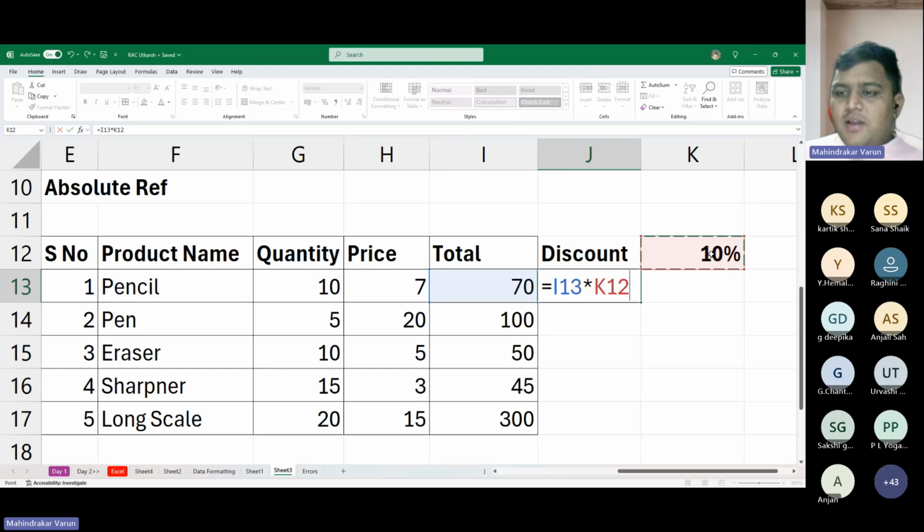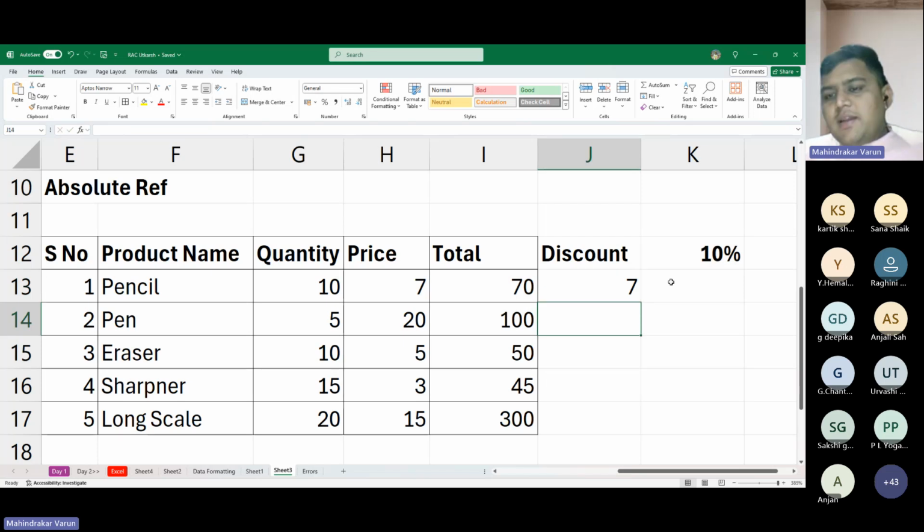Now you people said, sir, select 70 into 10%. Now if I press enter, are we getting the correct answer, people? Absolutely. 70 into 10% is only 7. So it's absolutely the correct answer that we are getting here.